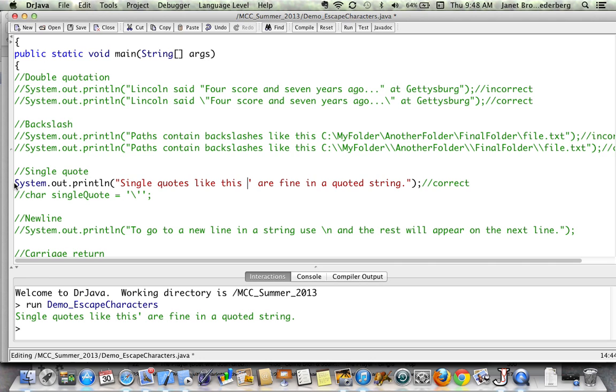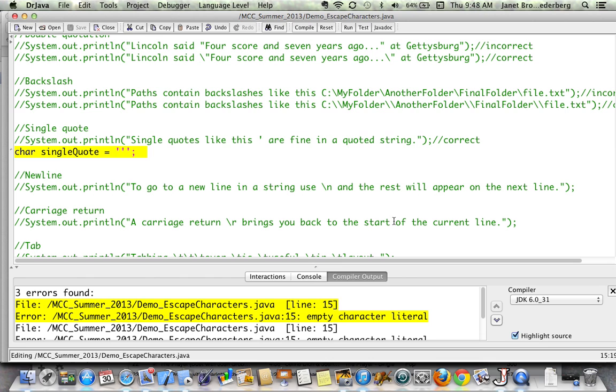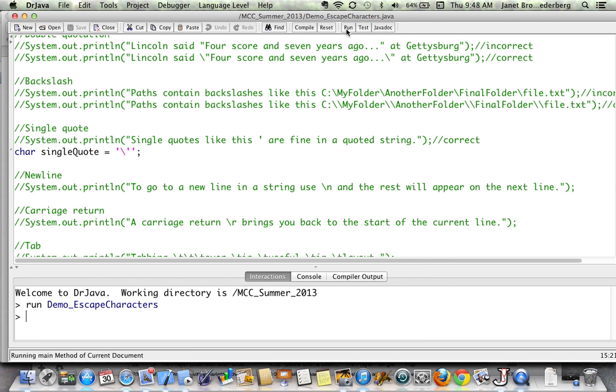However, if I want to have a single quotation mark saved as a variable of type character, if I try to declare my character named single quote and put a single quotation mark in that space as I have here, you'll note that I'm yacked at. If I want to have a single quote, I have to put a backslash. And so with that backslash, I say to the compiler, this is indeed the character, a single quote. And now I'll compile just fine, and my program would run also.